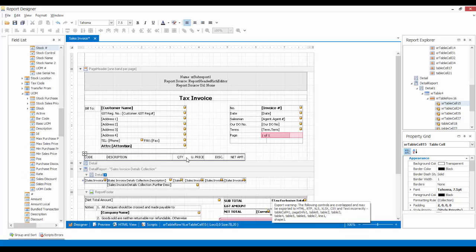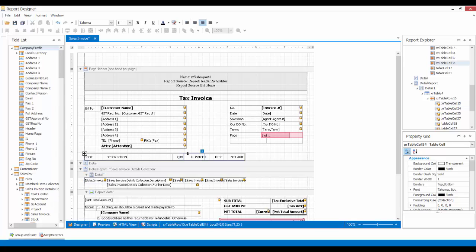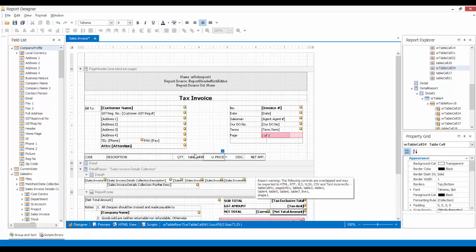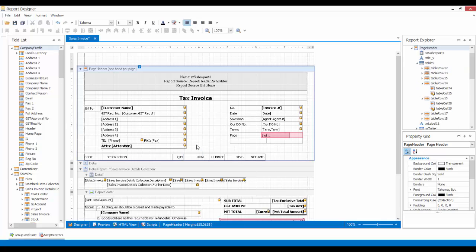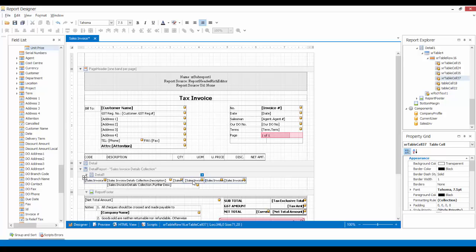Let's say I would like to add a column to display UOM. Select on the unit price column, right click, select insert column to the left. Now let's rename the field to UOM. Remember to add the column at the details as well. So right click, then select insert column to left.